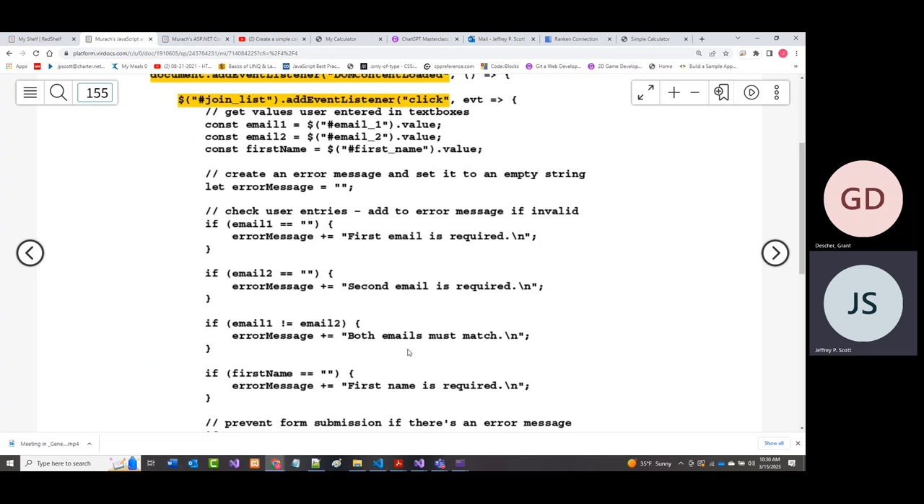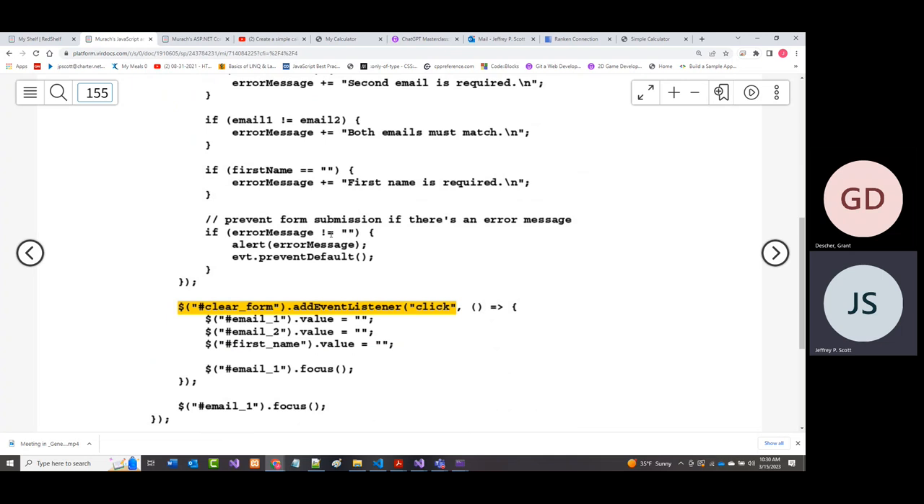If any of these happen, so if the error message is not equal, I would have put two equal signs there. They didn't. But if the error message is not blank, what does that mean? That means you want to show the error message, and that's the alert, but we don't want the action of submitting the form to take place. So we do that with evt.preventDefault.